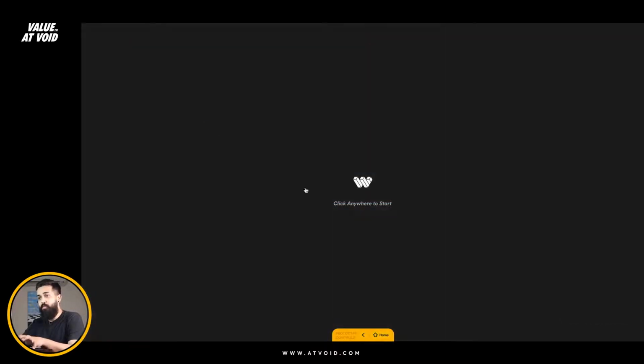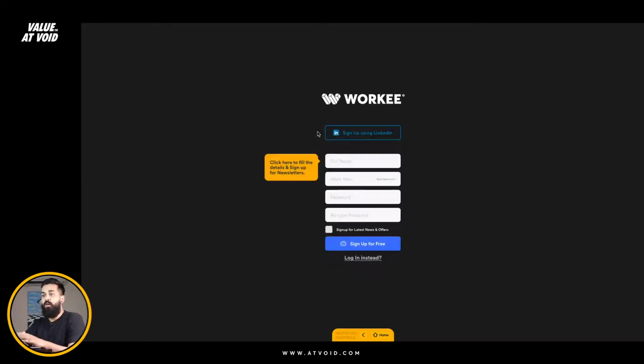So let's start with sign up again. Click anywhere to start, and then the Workee logo, and it starts loading up, and it shows you an option of logging in or signing up with LinkedIn directly. And if you don't want to do that, you can just fill in all of these details, and we've just made it very intuitive. So you just click it once and it fills in all the details for you because it's a prototype. We are showing you the process, right?